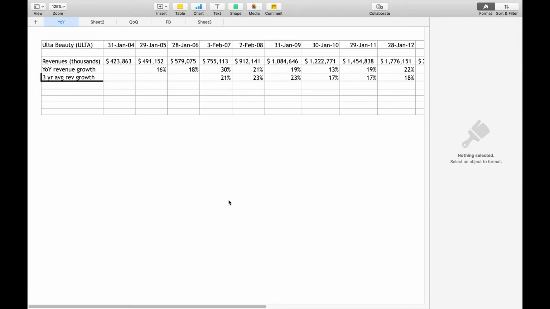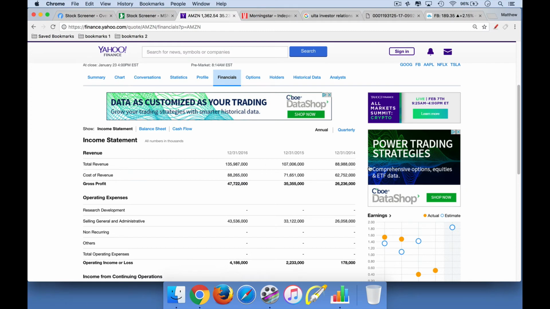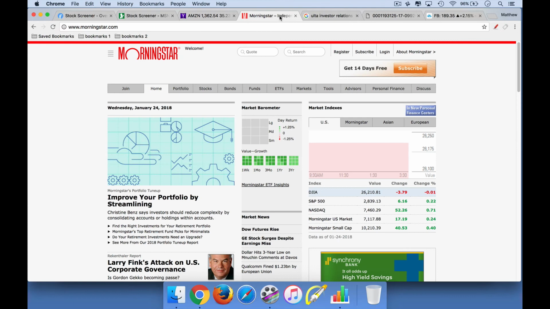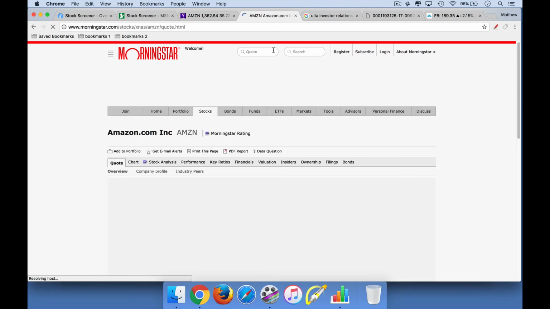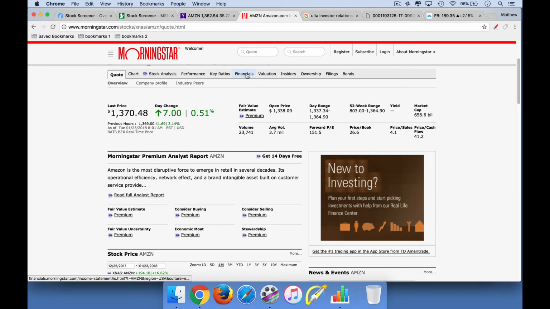So let's go back to Yahoo. This is one way to find the total revenues. Another way is to go to Morningstar. So you just go to Morningstar, type in Amazon, click the ticker up here. And then again, click on Financials and Income Statement.